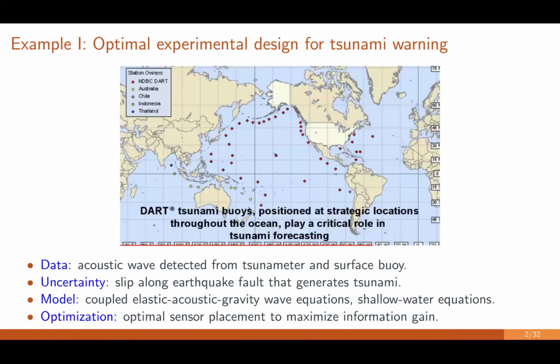The optimization problem is to optimize the information gain we get from these tsunameters. So the specific optimization problem is where to place all these sensors. We need to place them in strategic locations, right? Which can maximize our information.